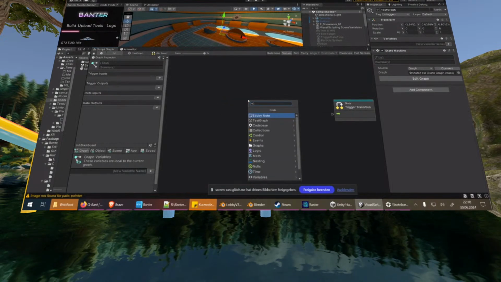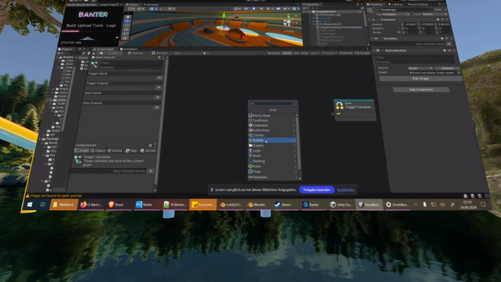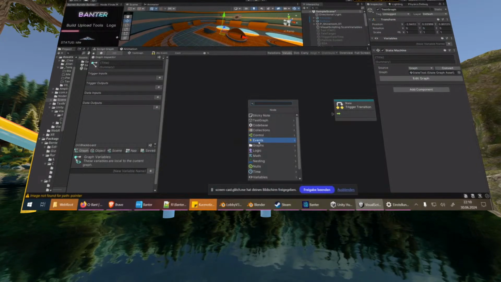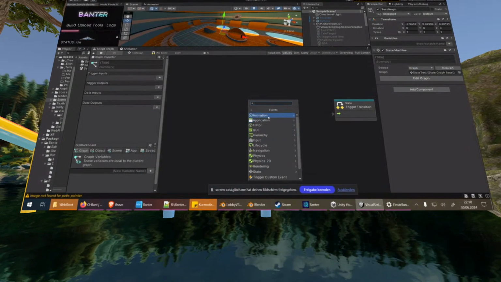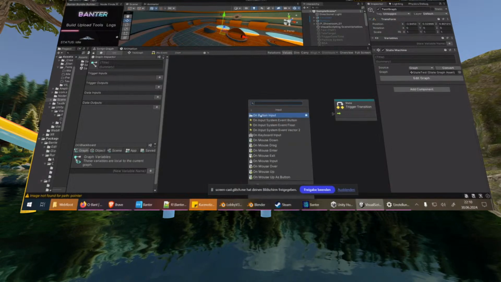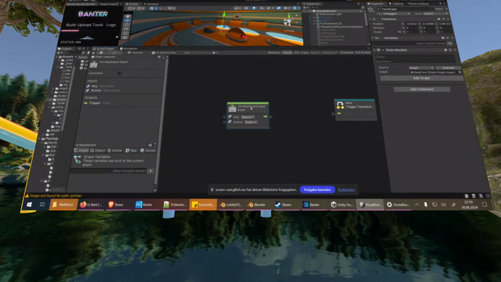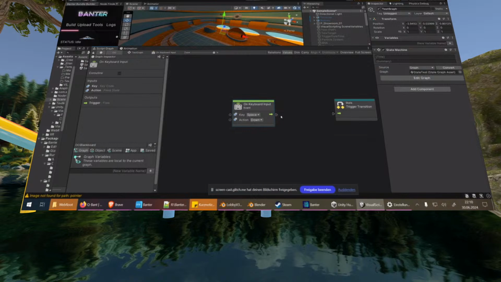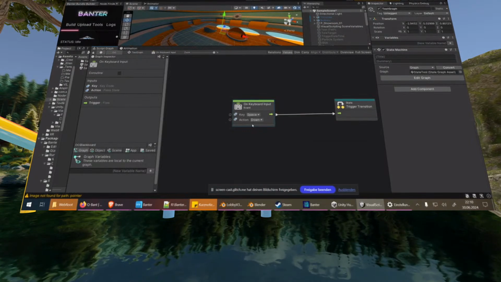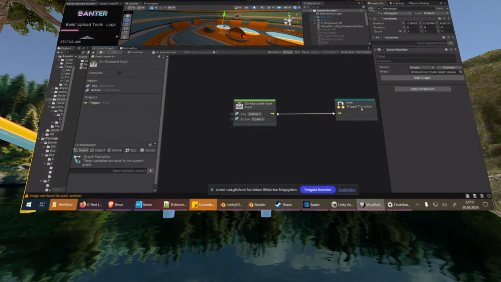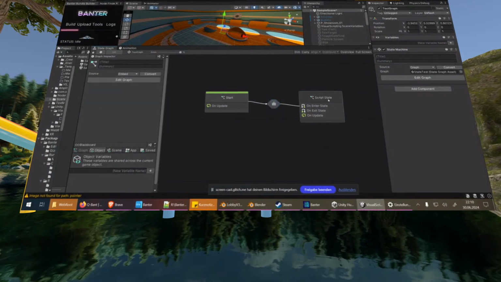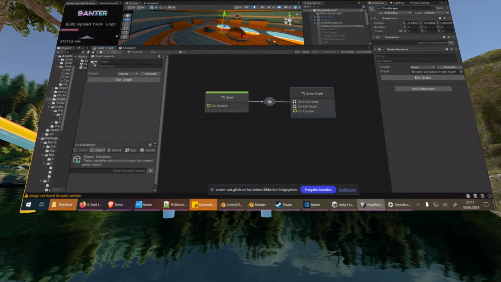And the condition could be, for example, here we also go in the event section, and then you can go in input, and push it simple again, keyword input, space down. Push the button on your trigger, and then the transition will move to the next state.